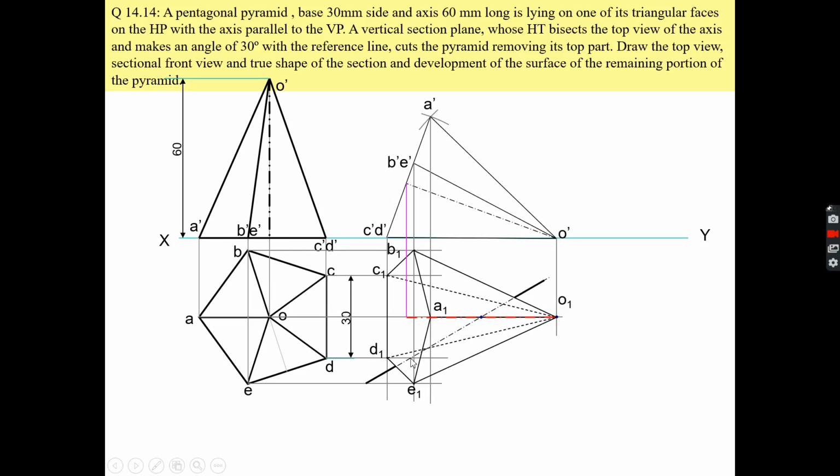OD at this point, A1 E1 at this point, and D1 E1 at this point. So I will name all the points like I do previously. On OA1, this is point 1, OB this is point 2, OC this is point 3, and OD this is point 4.